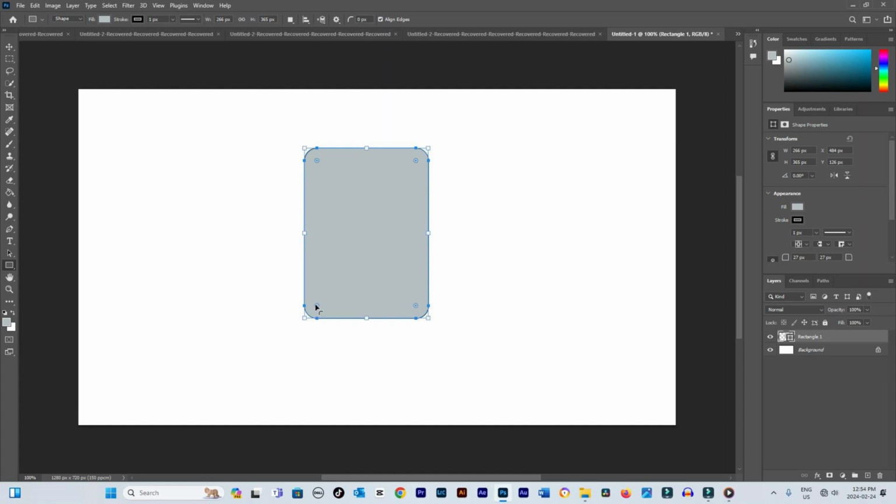How to round corners in Photoshop. Rounded corners can be a great way to soften the edges of a rectangle or other shape. In this video, I will walk you through how to round the corners in Photoshop.